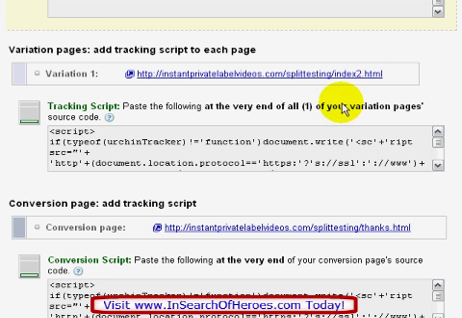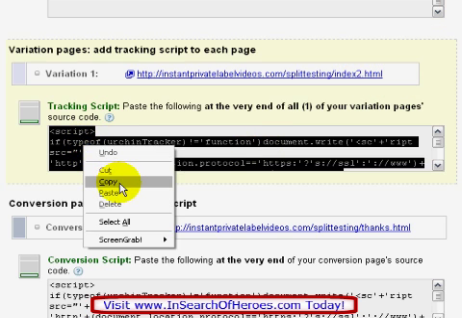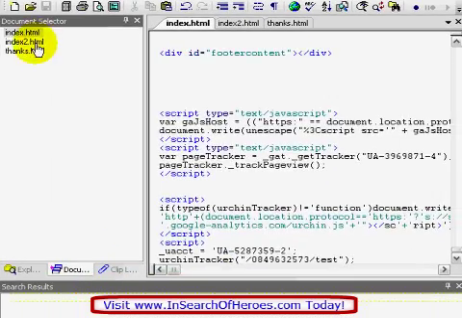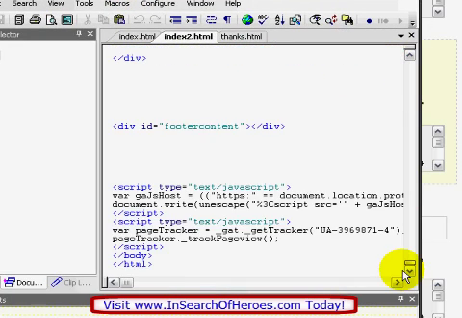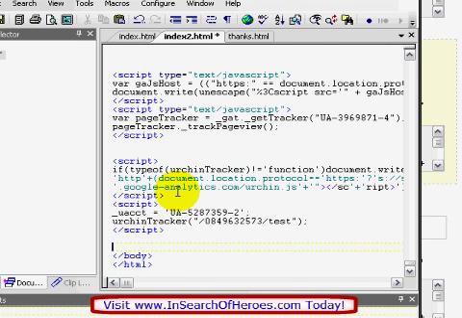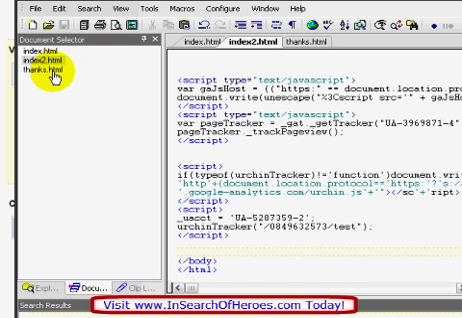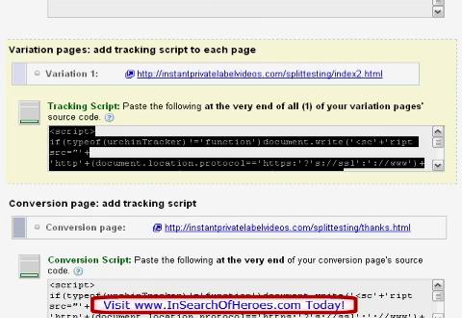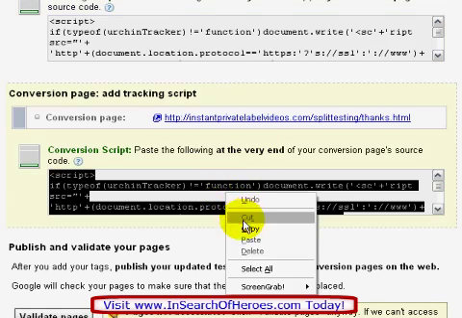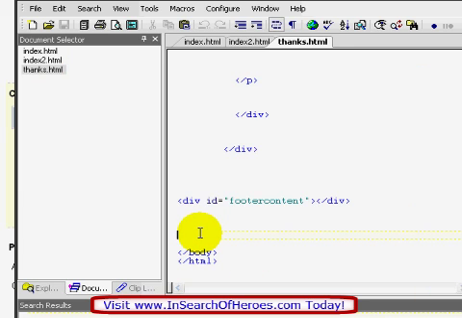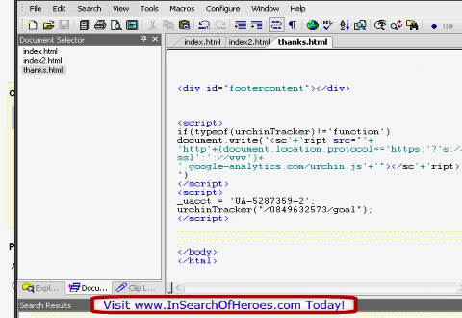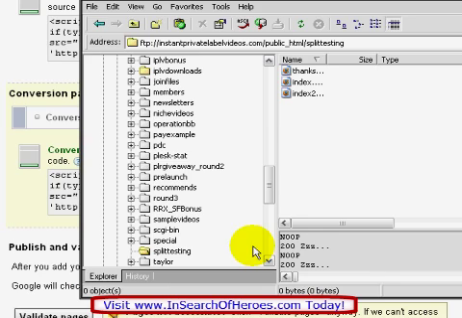The index2.html page, click that, right click, copy, and then I'll go to the index2.html. And of course it said at the very end of all your pages, so we'll put it right at the end before the body tag. And we'll save that. And go to the thanks.html page and copy this at the very end as well. So we'll go here, thanks.html page, copy that over, click on save, and then what we want to do is upload all those files that we just saved into here.